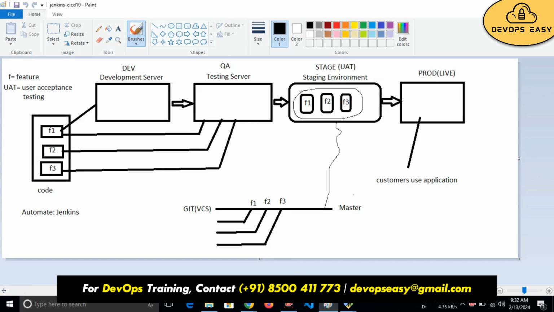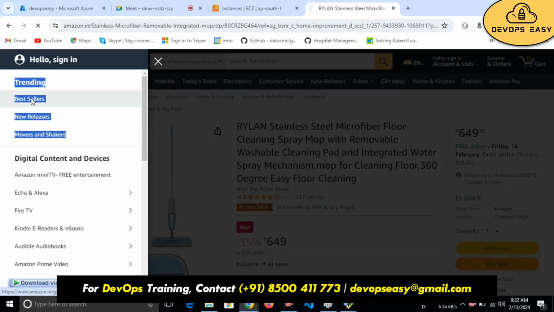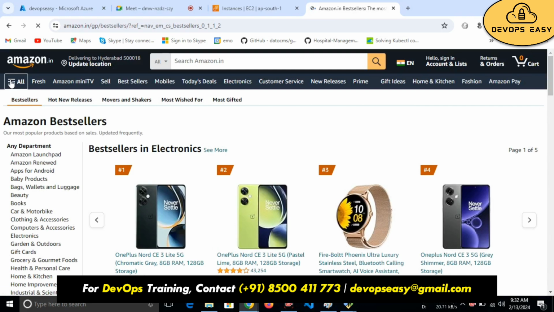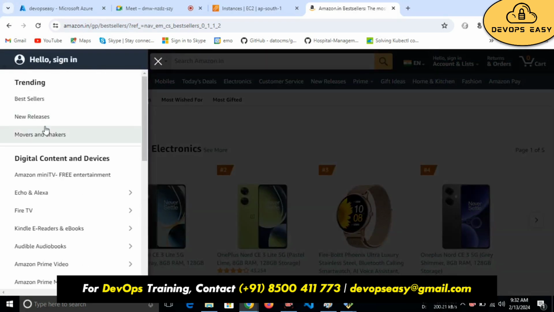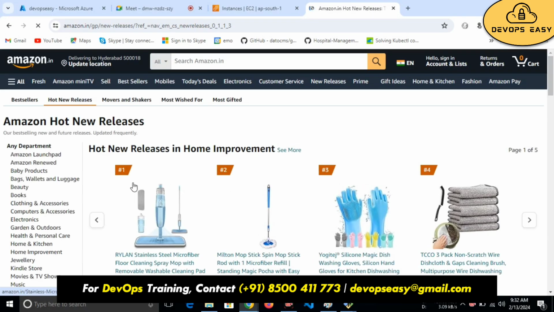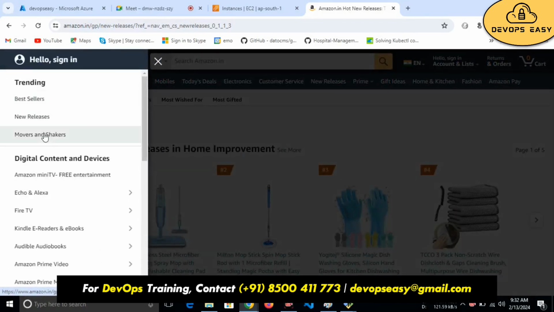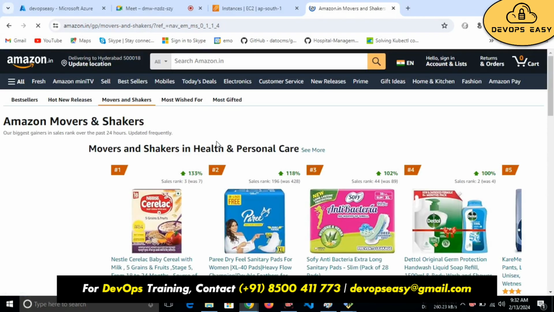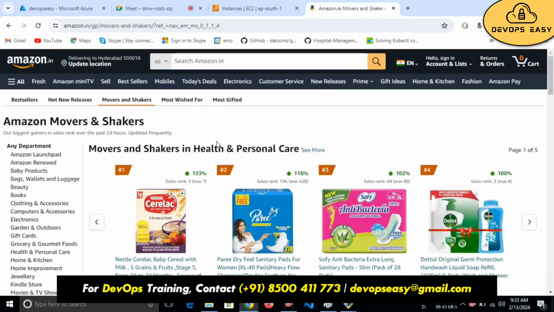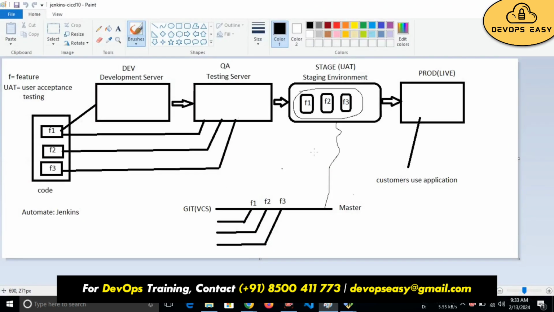First I created the bestseller page separately. Then after that I created new releases separately. Right? The development team created the new releases page separately. Then after that they developed movers and shakers separately. So at the end I need to place the three together into one website, right? New releases, bestseller, side by side. What have I done? I have done the same. Side by side I have kept.